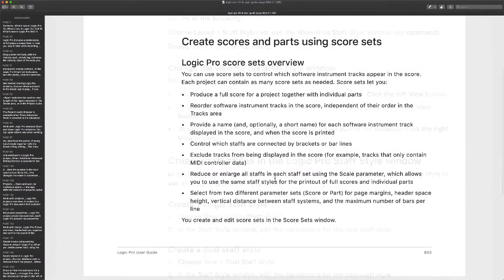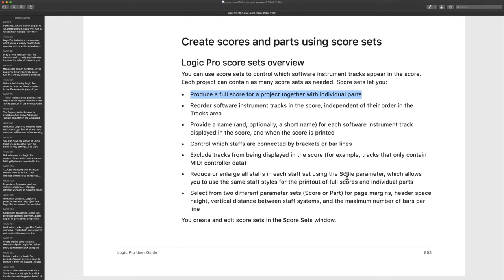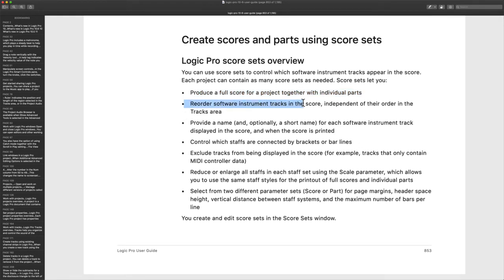Okay, in Logic, we have something called score sets, and we can use these score sets to control which software instrument tracks appear in the score. This also lets you produce a full score for a project together with individual parts, reorder software instruments, provide a name for each software instrument, control which staffs are connected to the brackets or bar lines, exclude tracks from being displayed, reduce or enlarge all staffs using the scale parameter, and select from two different parameters for page margins.